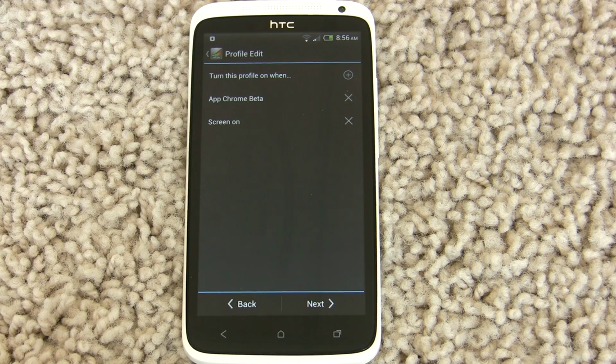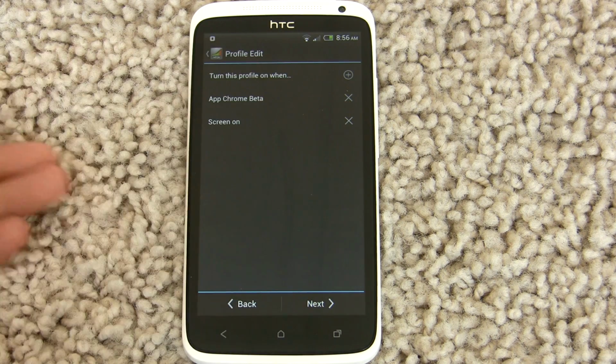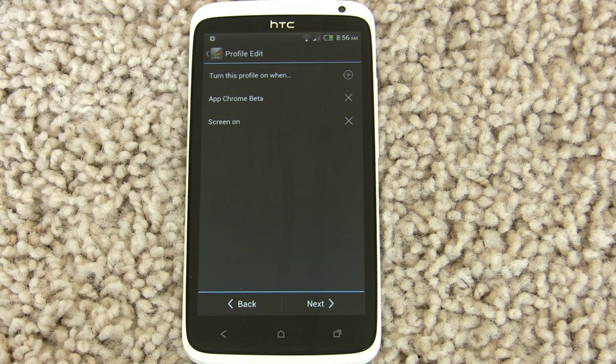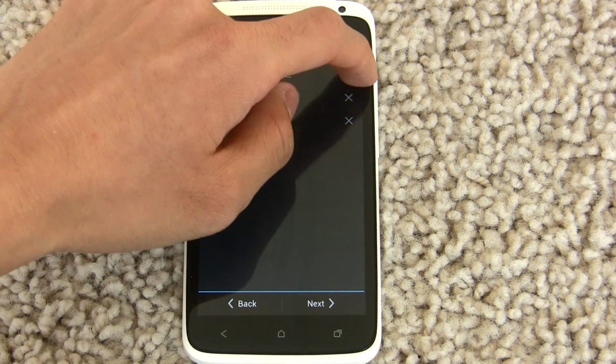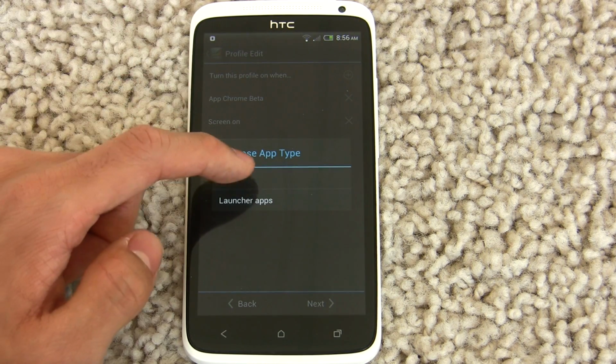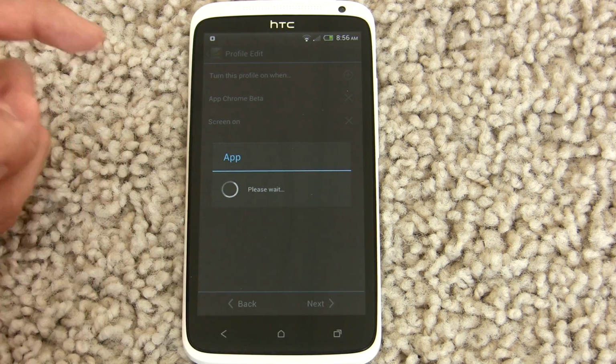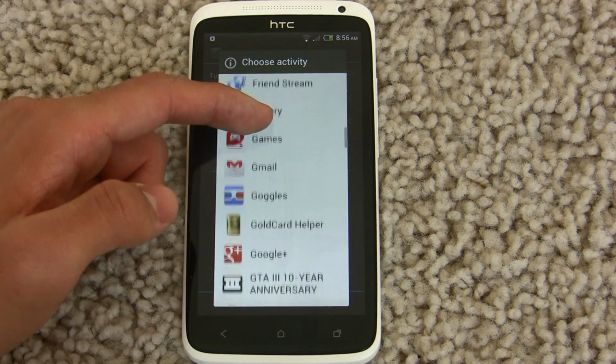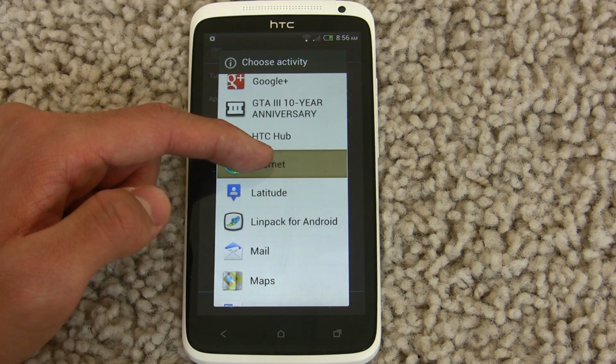So not only can you add multiple conditions under a single profile in SetCPU 3.0, you can do other cool things too. Say you want a profile to turn on when either the Internet app or the Chrome Beta app is running. Since you might want to use both the default browser app and the Chrome Beta app, and you want to have a single profile to handle that. Your first intuition might be to add another app condition for the default browser app. In this case, we're using HTC Sense, so it's HTC's default Internet app.